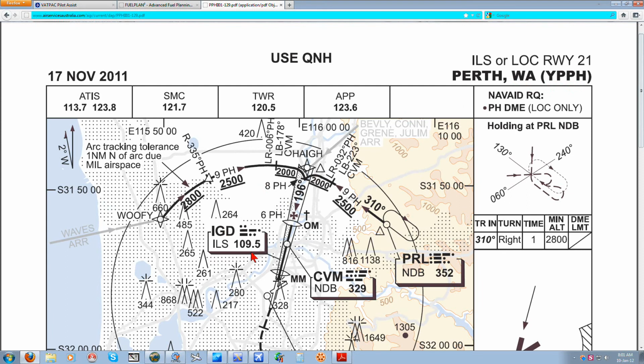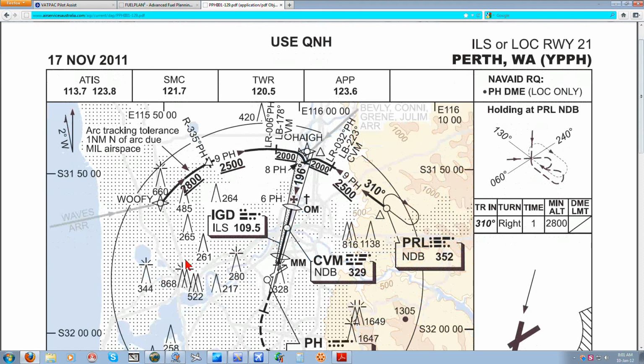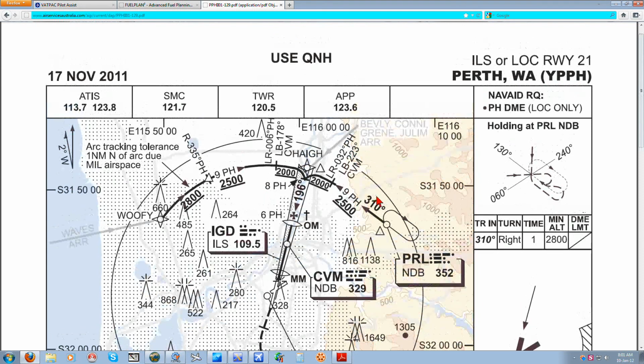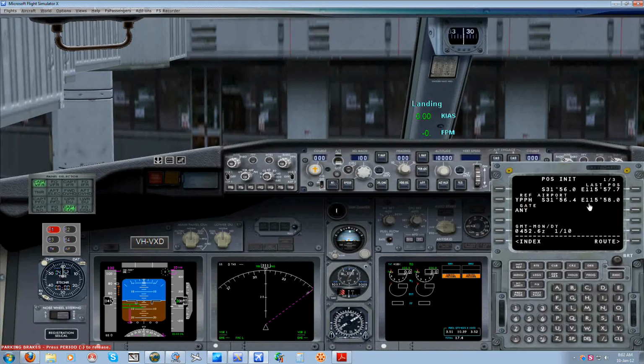So everything you need to know about the airport can be found on these charts, or you can also use FS Commander, which has all the information as well. It doesn't really matter which way you go, it'll give you the same information. So we've now got our IRS position locked in there, and we've got our reference point. Next we go to our route.